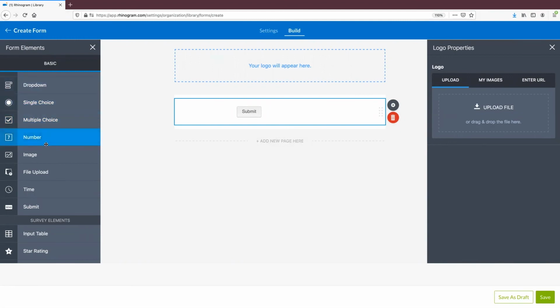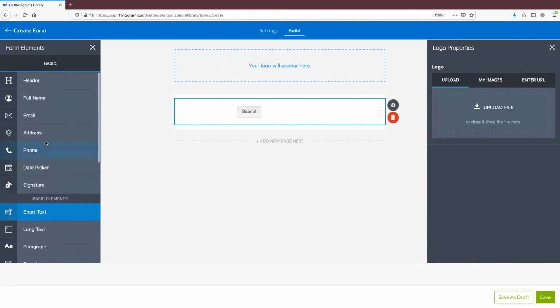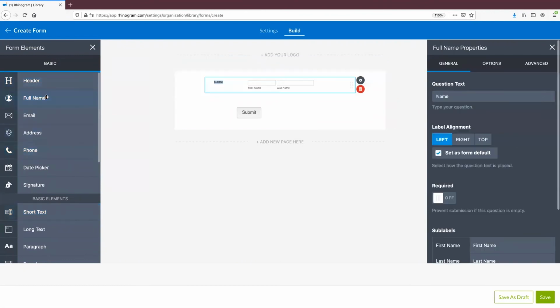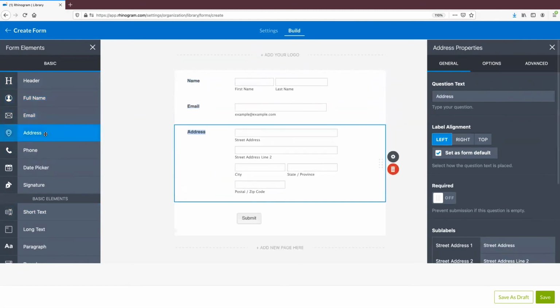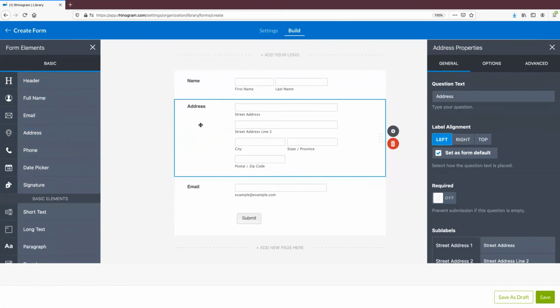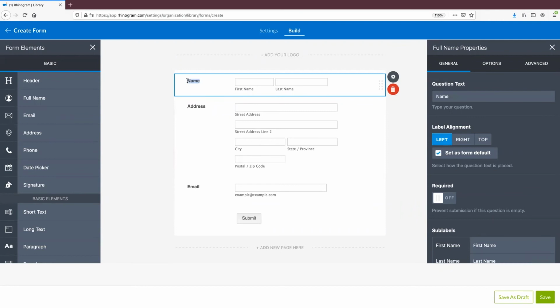Begin building your form by using the Add Form Element option and selecting the desired element. As you add elements to the document, they will be added in sequential order. Use the drag and drop feature to move them to the desired location. To edit an element, simply type into the element position and begin editing.